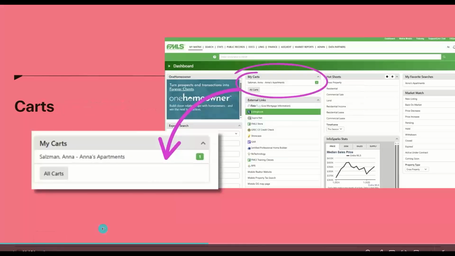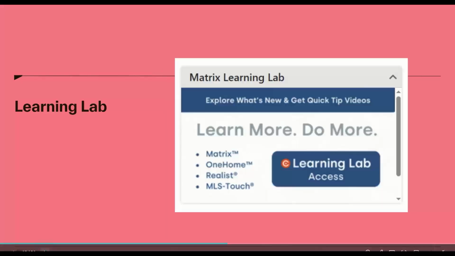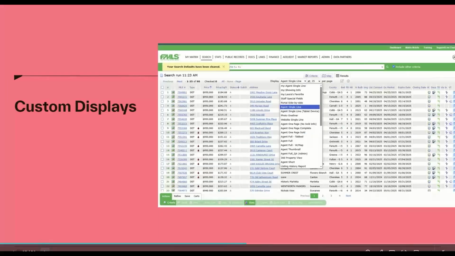We're going to look at carts. What are they and how can you use them? We're going to look at the Learning Lab widget and what that means for you. And custom displays. This is a great tool that you can use in many different ways. So I'm going to talk to you about those.